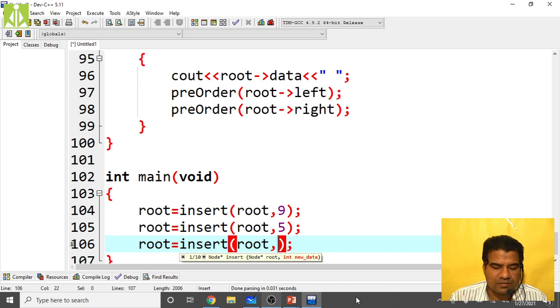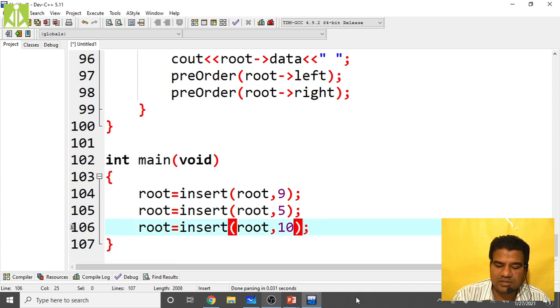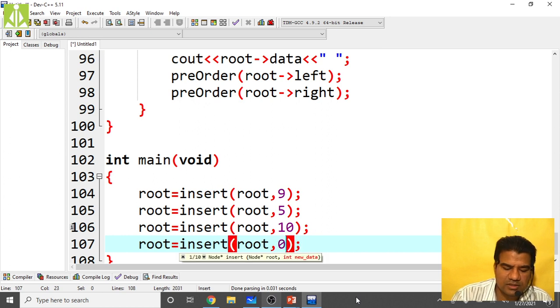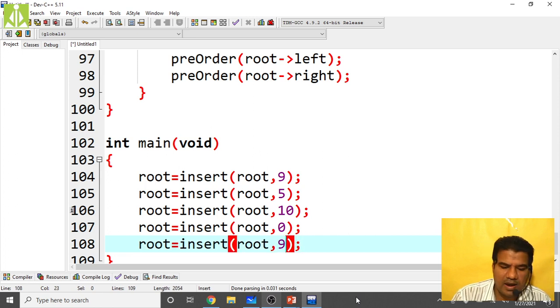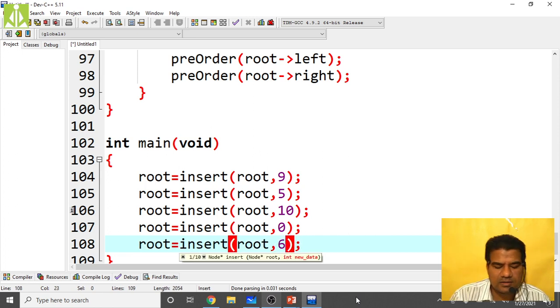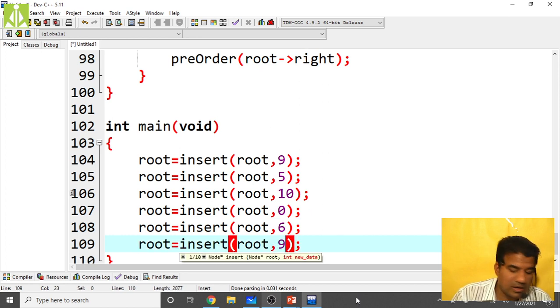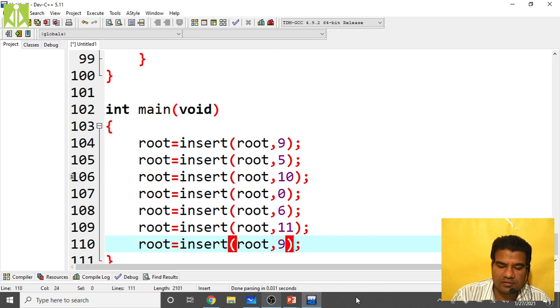So 9, 5. After that, I'm giving 10. Then, sorry, my mistake, 10. After that, I'm inserting 0. Then after 0, add 6. 6 I'm inserting. Then after 6, 11 I'm inserting. After 11, here we have -1.